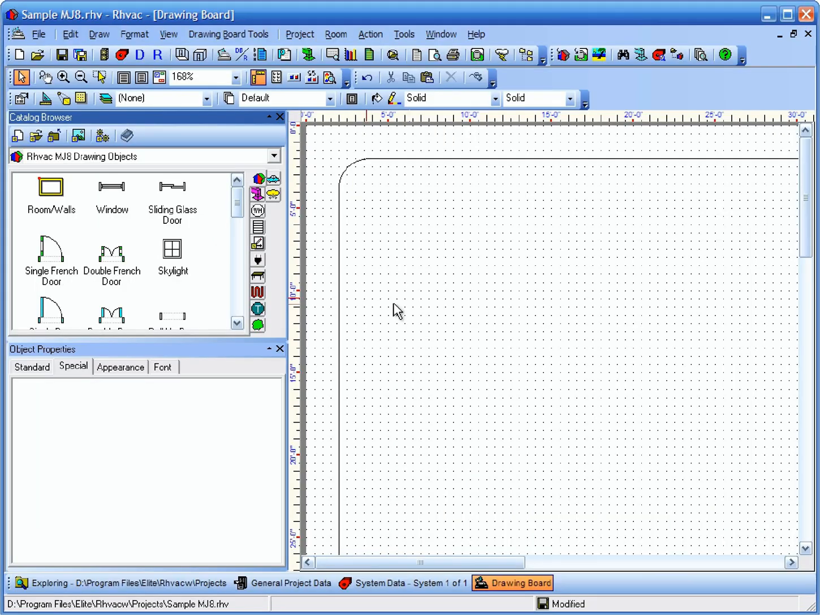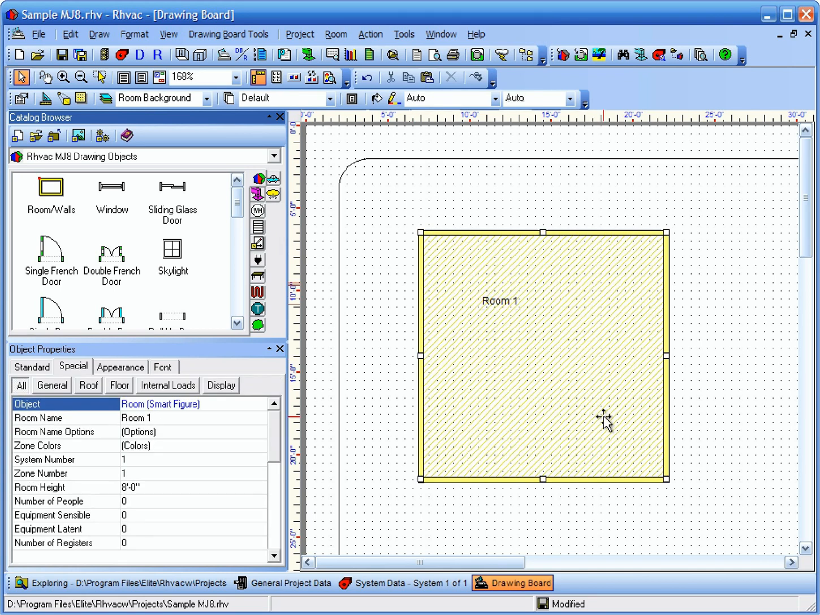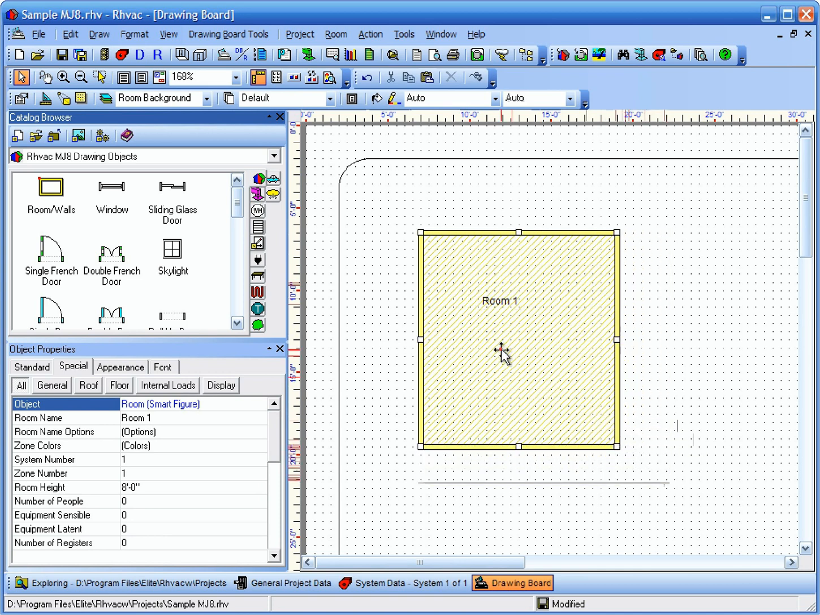Let's start by creating the kitchen. So we'll drag and drop a room/walls object onto the drawing. Now let's grab one of the corners of the room and drag it until the room is at the right dimensions. Now let's enter kitchen for the room name property.